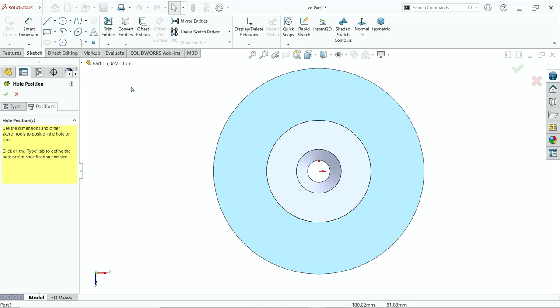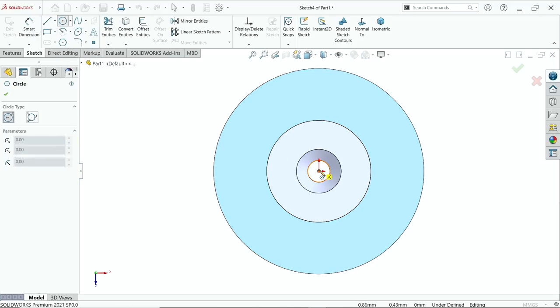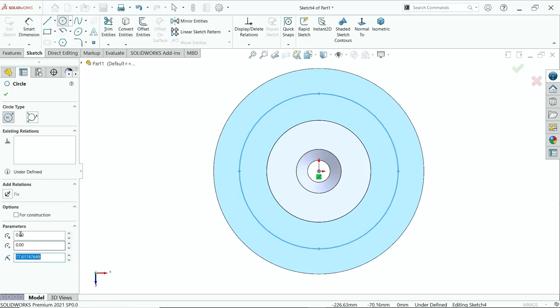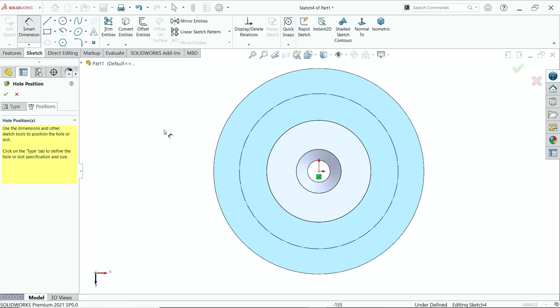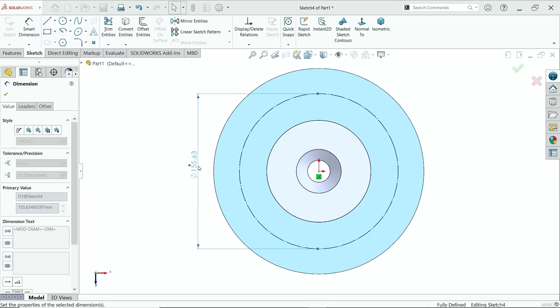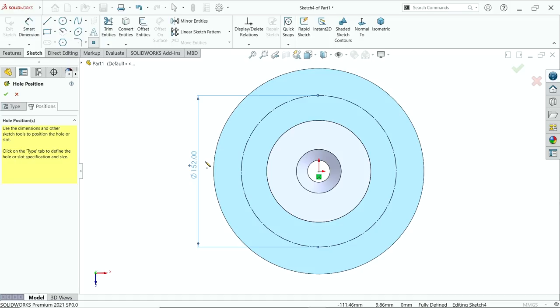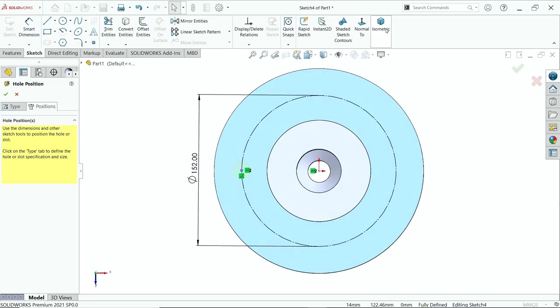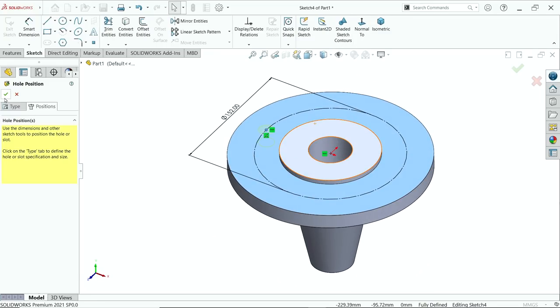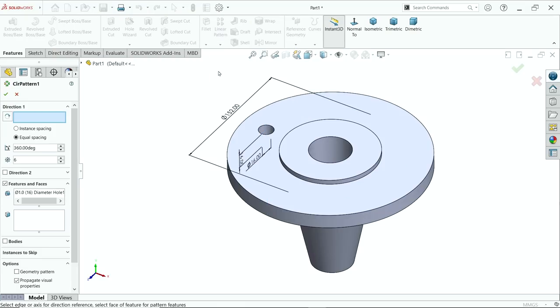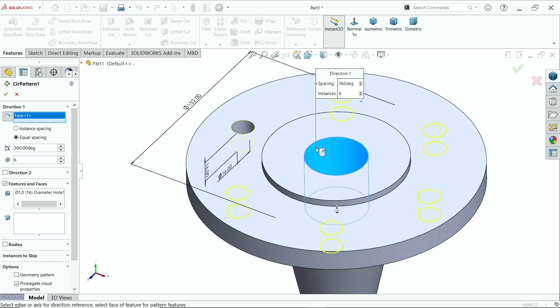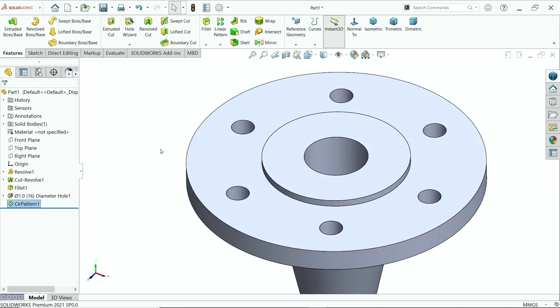Before going to place, just simply escape, activate circle tool, click something like here or somewhere, for construction, activate the smart dimension, 152. Now again activate point, now place here something, okay, now escape key to get out. Yes, circular pattern, activate circle. Now here you need to make direction, so either you can choose axis or any circular edge or face. So I'm going to choose this face, equal spacing 360 degree, 6 number of holes we want. What is the feature? This hole, so it's already selected. Say yes.